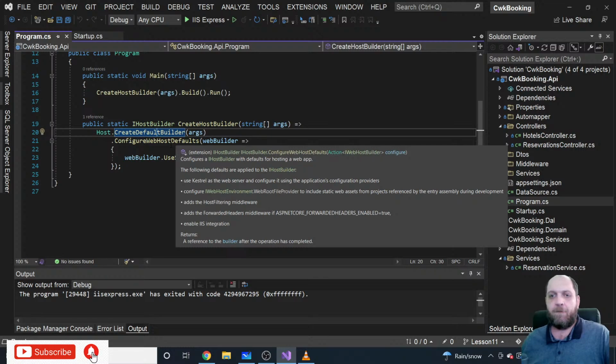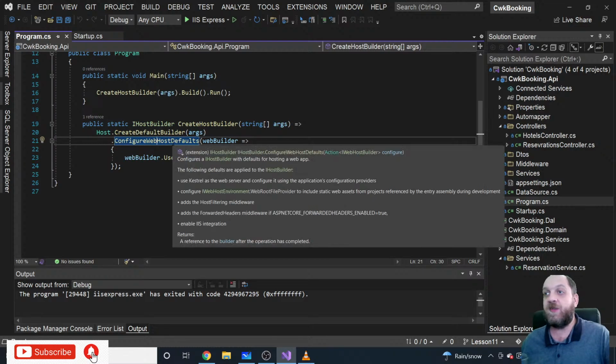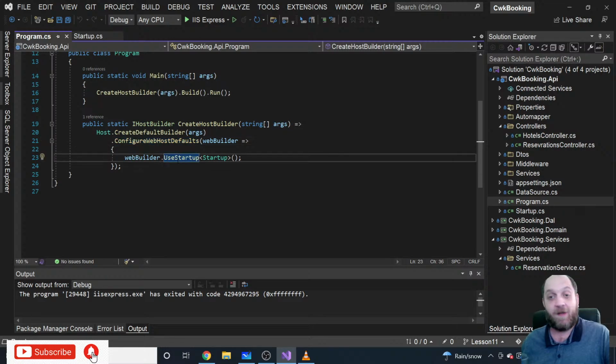Now, besides the stuff that is created by default by ASP.NET Core with this create default builder, we also have this other method chained to it, which is configure web host defaults. And here we have this web builder use startup, and we specify the startup class, which is our class right here.